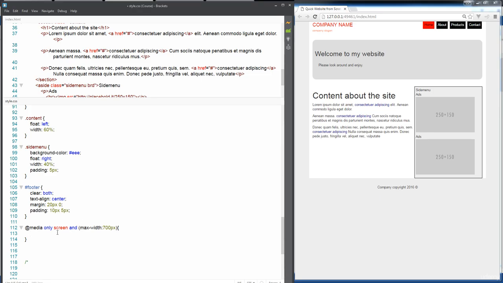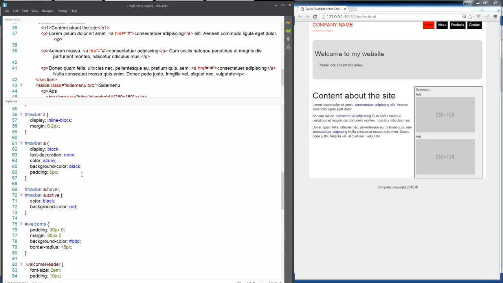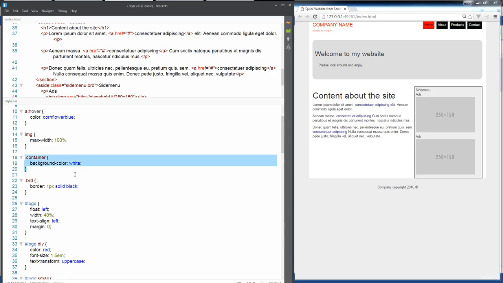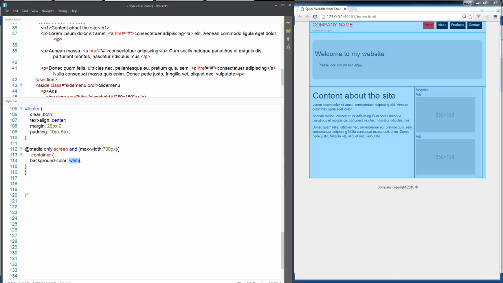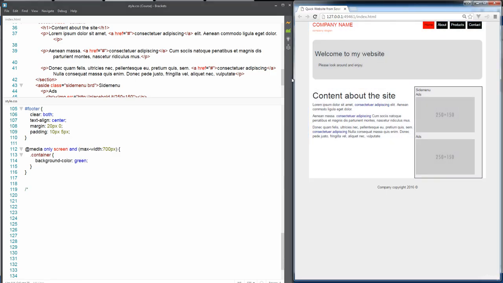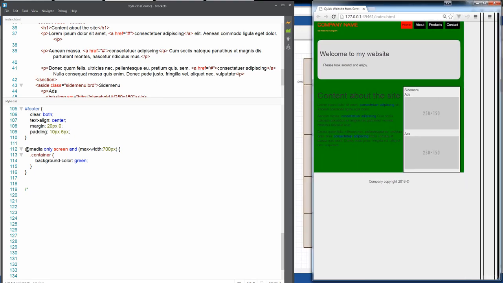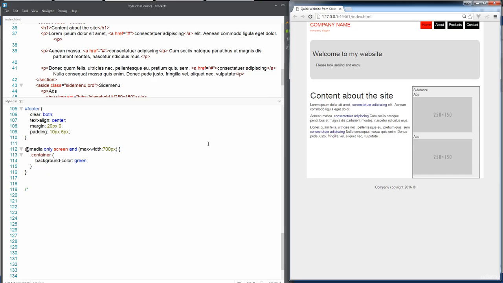So maybe for now, what we're going to do is we'll just update this main content area, the one that we set to white, let's set that to the container area. So let's set that to red whenever we hit, or green, so that it really stands out. So we can see that whenever we hit a certain width, we see that it all goes green. So whenever we're below this breaking point, it goes green.